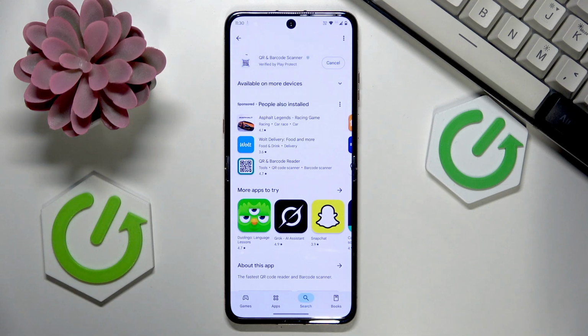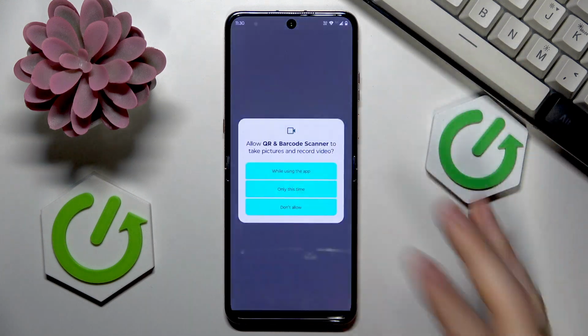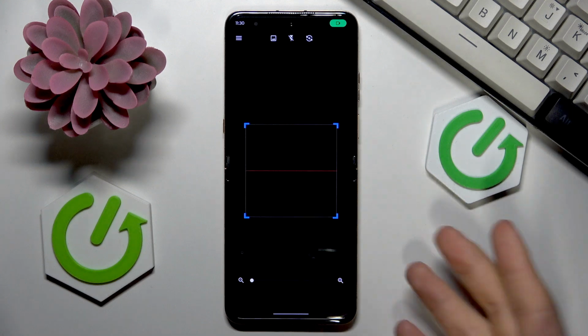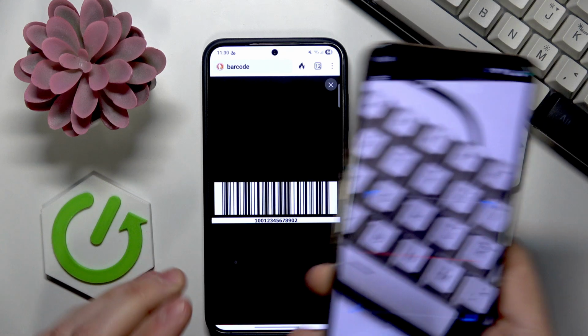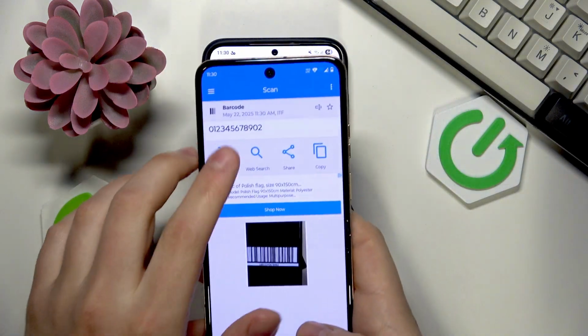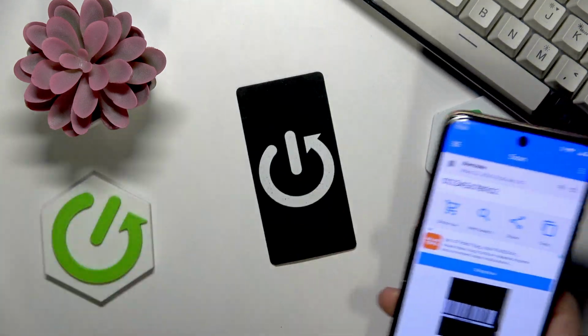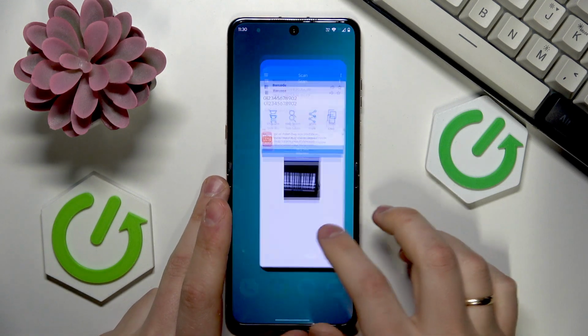For example, I'll go with this one, but once again, it does not necessarily have to be this app only. And here, as you can see, the scanning interface is pretty intuitive. You just point your camera, while inside this app, at a barcode and it gets scanned, no problem. So that's how you process and work with QR codes on an Android device in general.